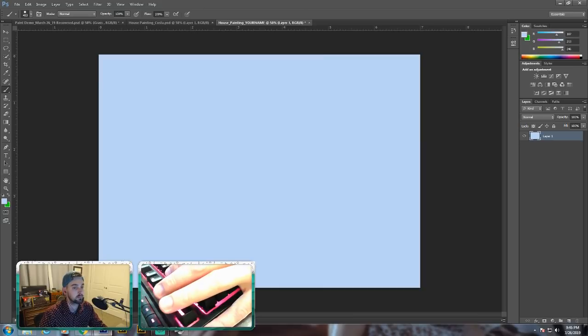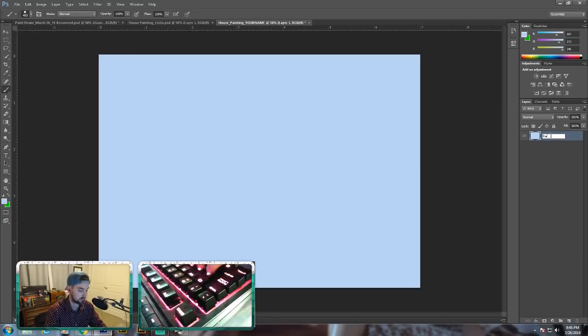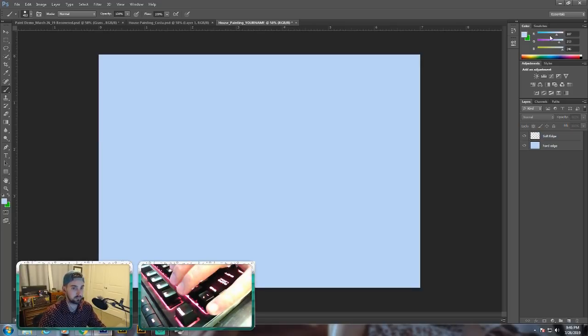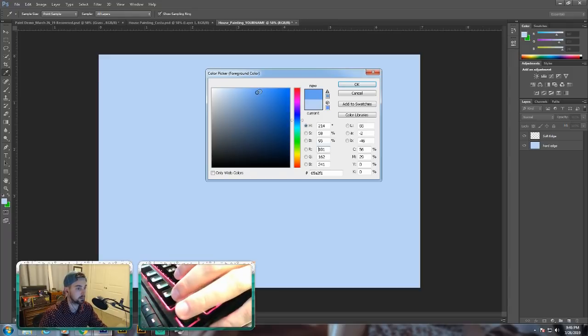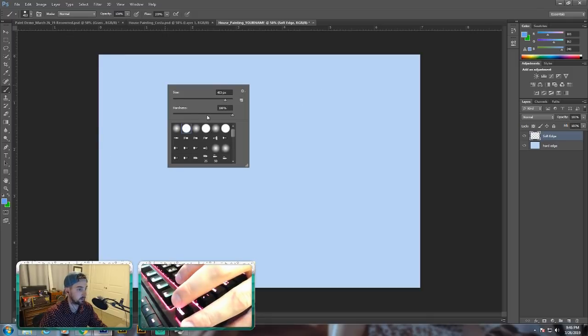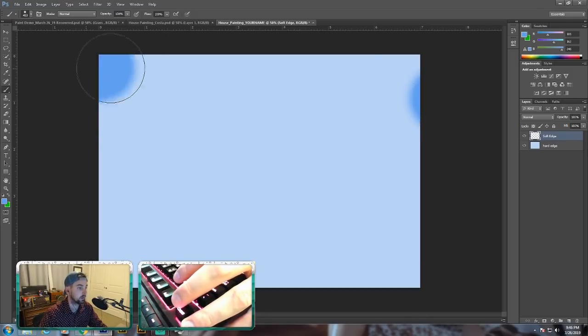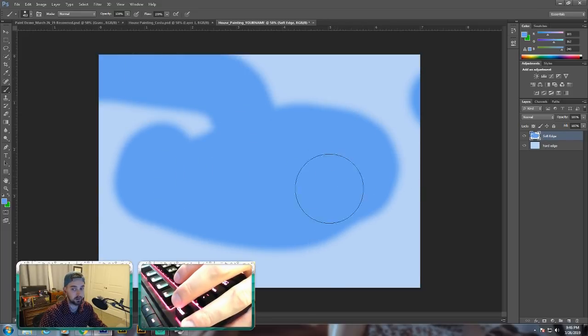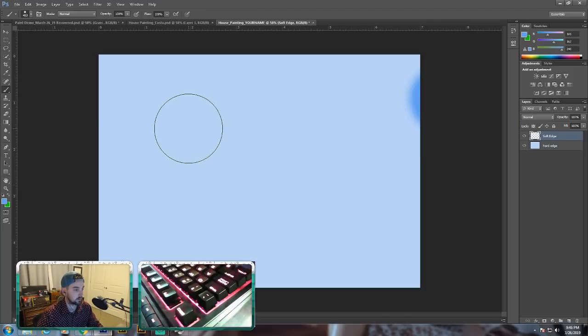There we go. So I'm gonna call this the hard edge layer. Okay, I don't like that capital letter there. New layer, I'm gonna call it the soft edge layer. And I'm gonna make this a little darker, something like that. And I'm gonna right click and I'm gonna go about 50% with this. And you can see that it's like softer, it's almost blurry, right? I'll show you a difference right there.